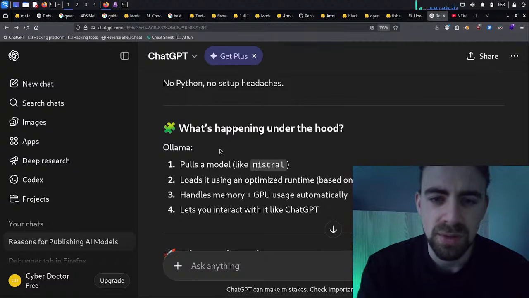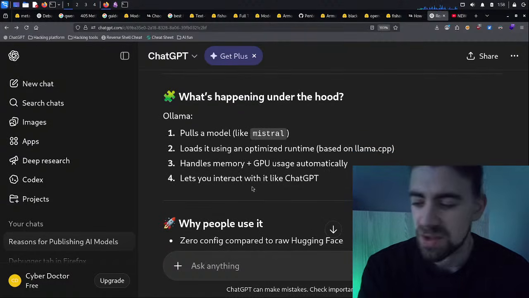What's happening under the hood. Ollama pulls a model like Mistral, loads it using an optimized runtime based on llama.cpp. What is optimized runtime?